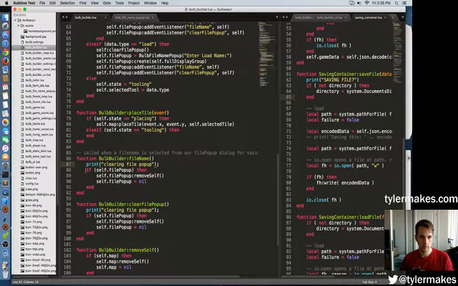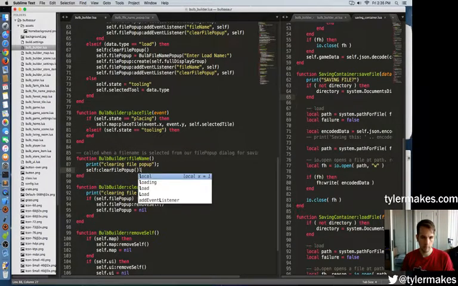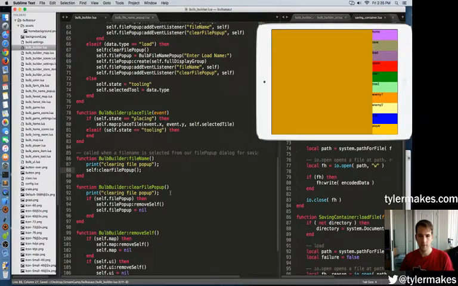Now we want to actually call clear pop-up, because once you've selected a name, we want to clear the pop-up. We could go and add the whole 'would you like to save over this file' dialogue and all that, but we're not going to go that far. This is a simple tool.